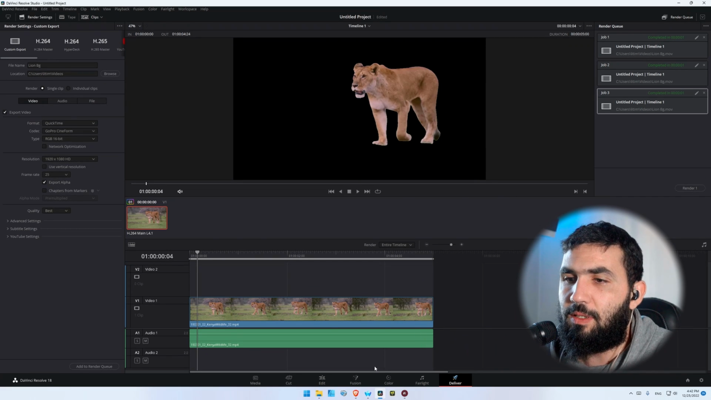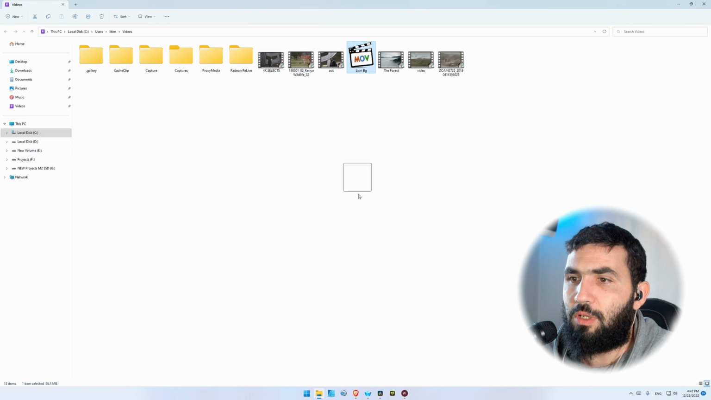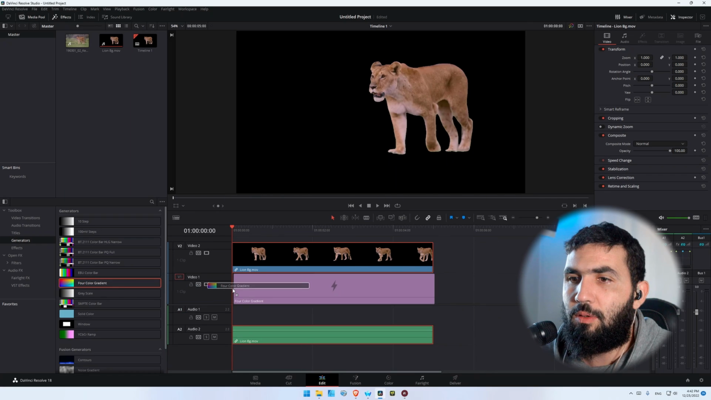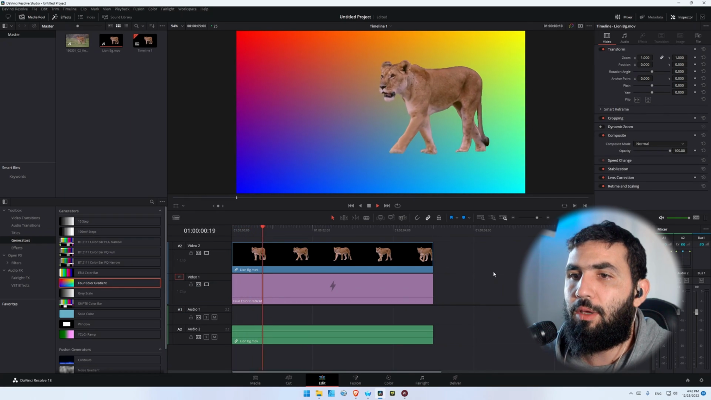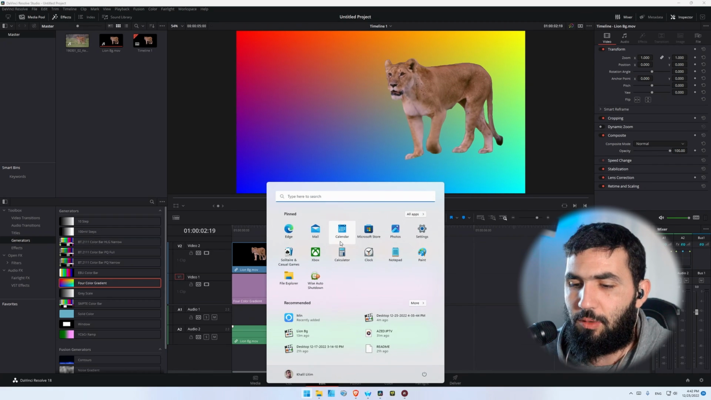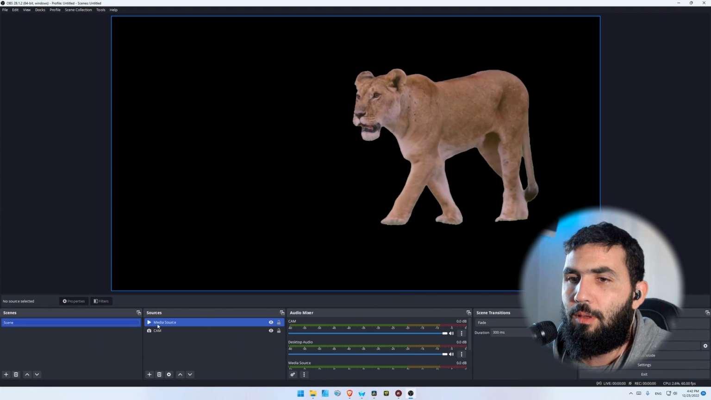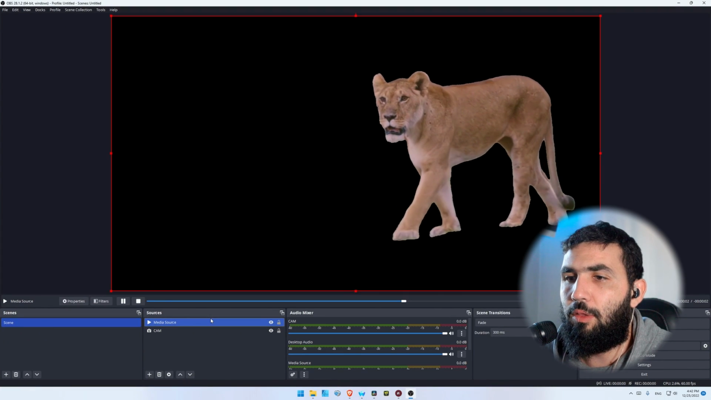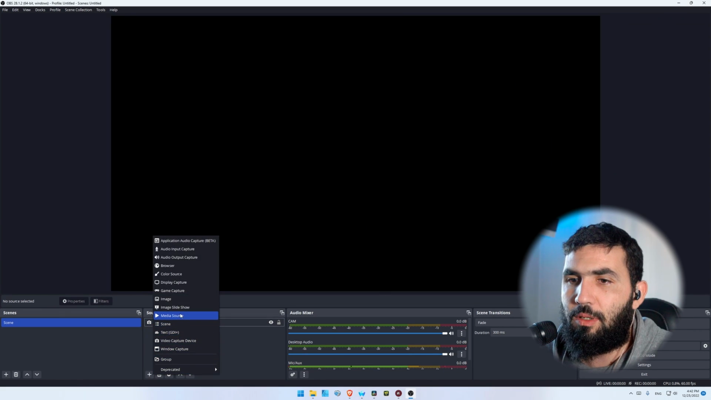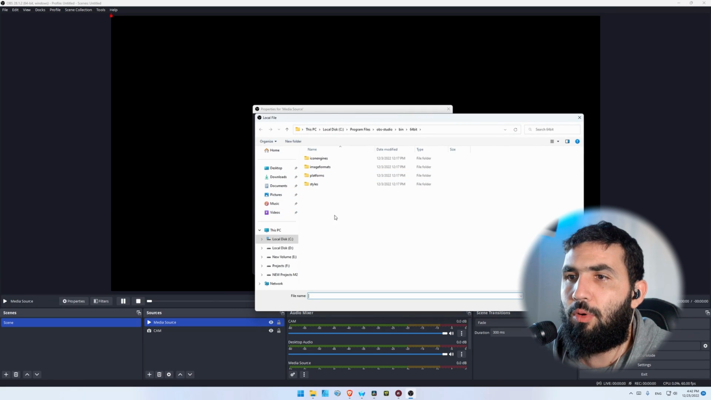So this is it. Now if we go to the edit page and remove the initial video and import our rendered video, you can see that we have an alpha background. And you can add your videos to OBS. Let's open OBS quickly. And you can see I have already added the video clip. If you don't, just click on the plus button and select media source, click OK and browse your video.